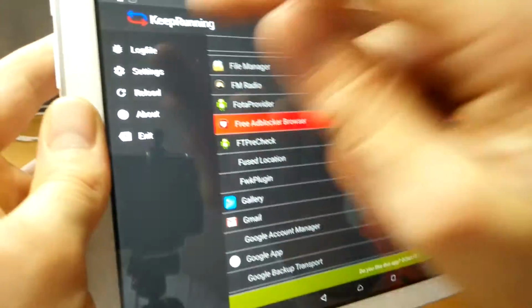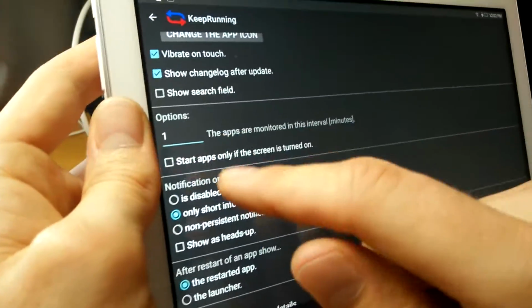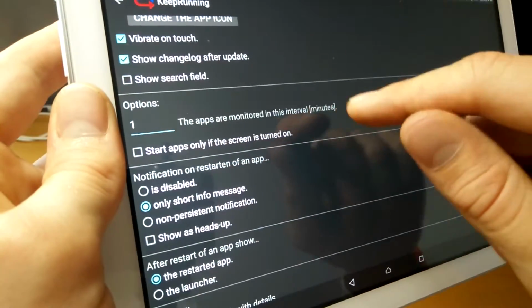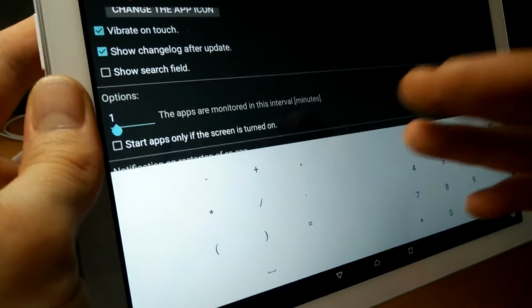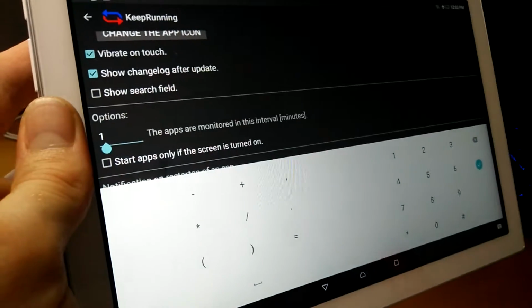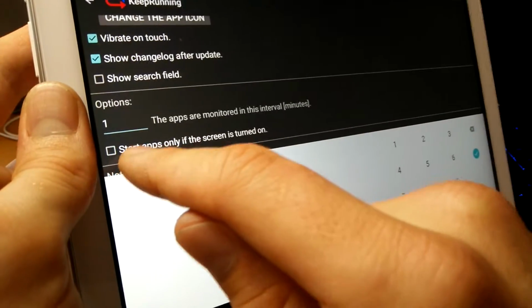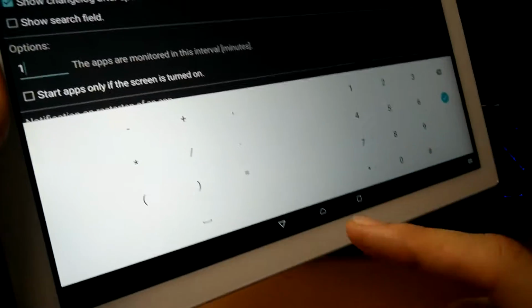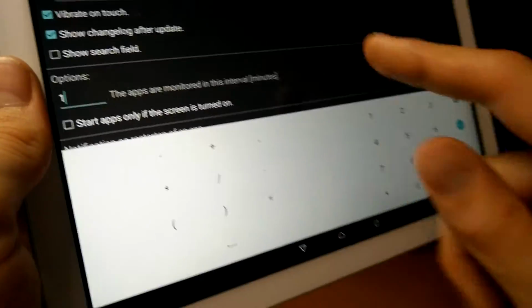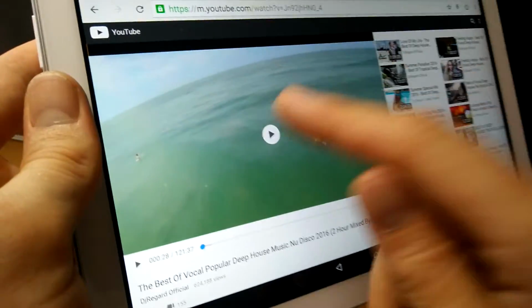Now, if you go into settings, you can see here under options, the first thing you see is the apps are monitored in this interval of minutes. I think by default it's 20. Try and mess about with it for how long you want. I have it on 1 minute. And make sure that start apps only if the screen is turned on is off, obviously, because you want to be able to play it while you have your screen locked. Once you have this on, you can go to your browser and play it in the background like this.